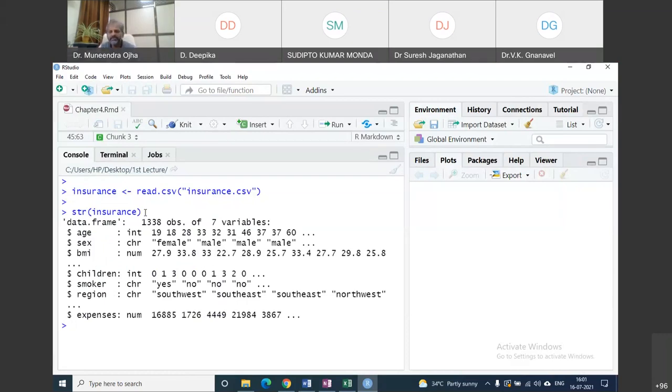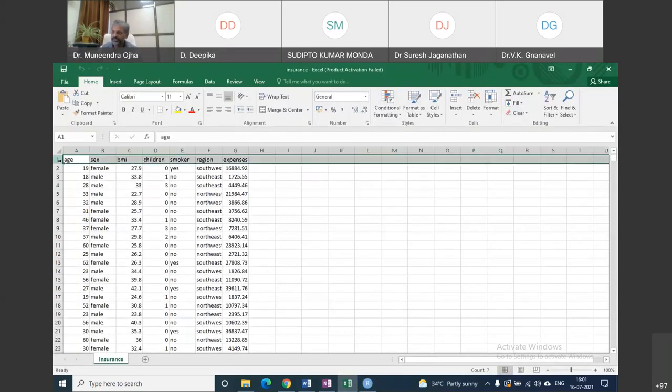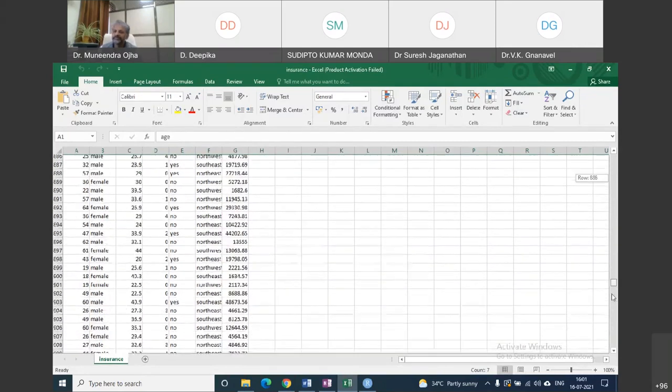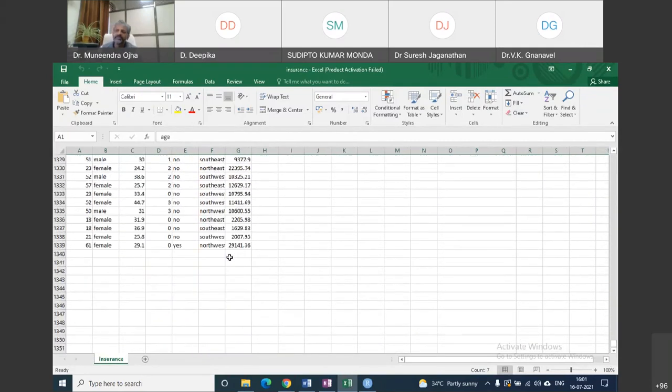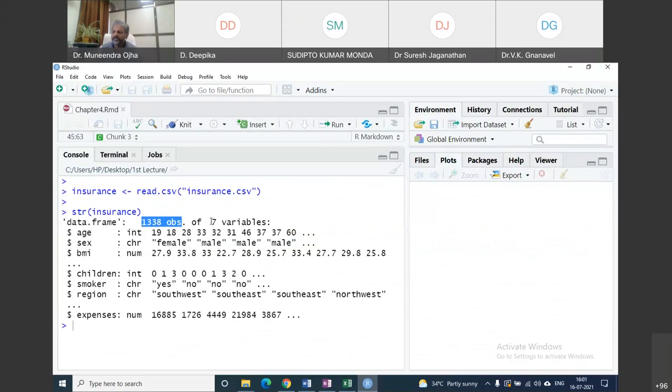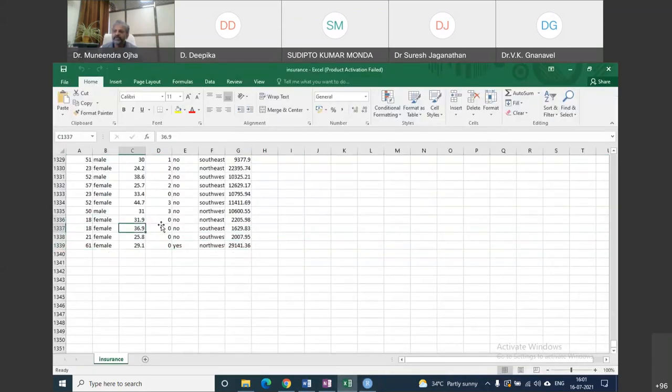So what the str command is giving you: data frame is a data structure. The Excel file data has been stored here not in matrix format but in a data frame. How many observations? 1338. You can cross check it: the first row was the column name, so the total number of observations is 1338, correct answer. Seven variables, yes: 1, 2, 3, 4, 5, 6, seven variables.